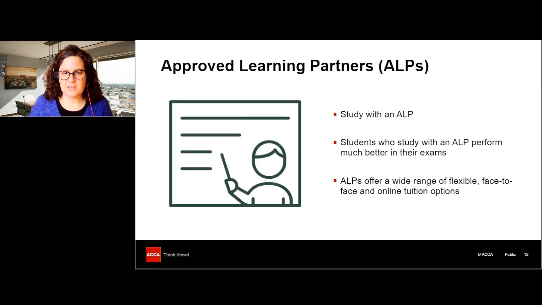Okay, so we're just going to finish off this section by looking at our approved learning partners. Now, our data reveals that students who study with an approved learning partner perform much better in their exams. And we continually assess our partner's course delivery so that you can be confident in the quality of the tuition that you're going to receive. There are a really wide range of flexible, face-to-face and also online tuition options available. So whatever your personal circumstances, there should be an option to suit you.